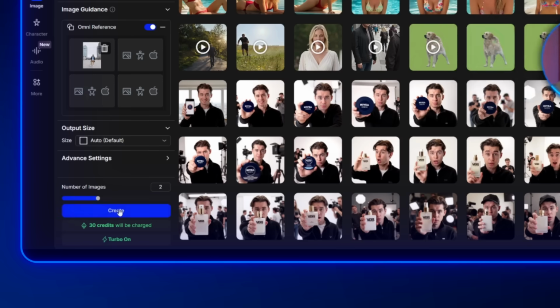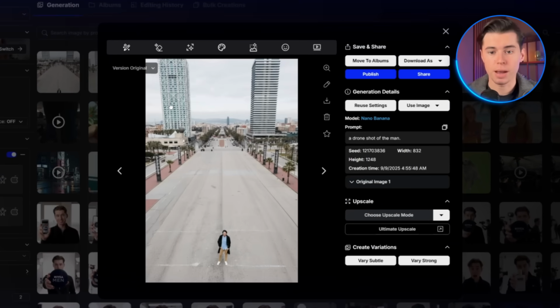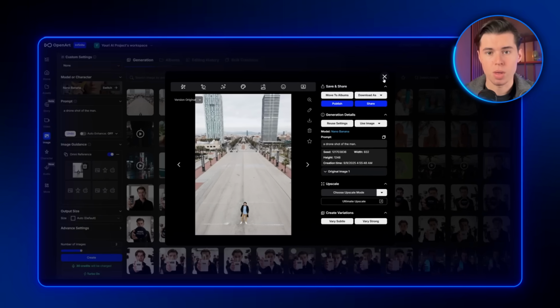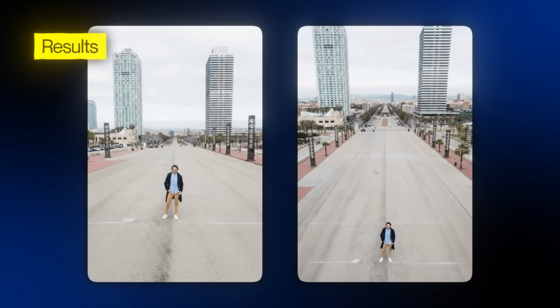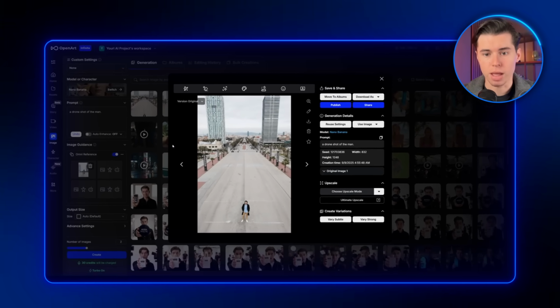So I click create, and as you can see, the images came out looking very good. Now, to be fair, this isn't a full drone shot of a drone being hundreds of feet in the air, but it is still a very good replication. Clearly, our character is still standing the same way. All the proportions are intact, and the model reimagined the background from a whole new angle. It looks as if it were shot from a drone, and it still kept everything about the person exactly the same.